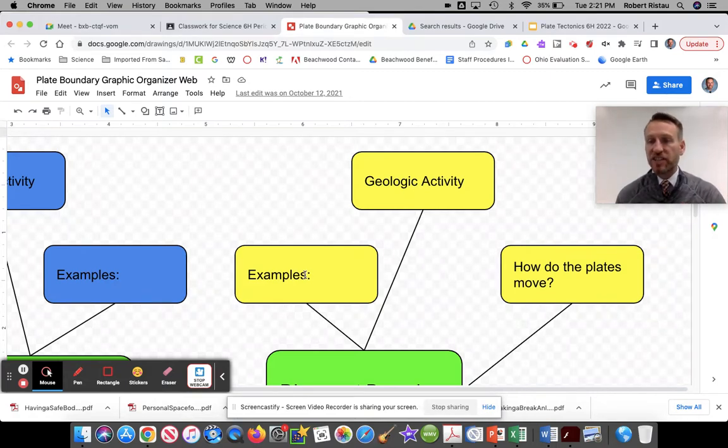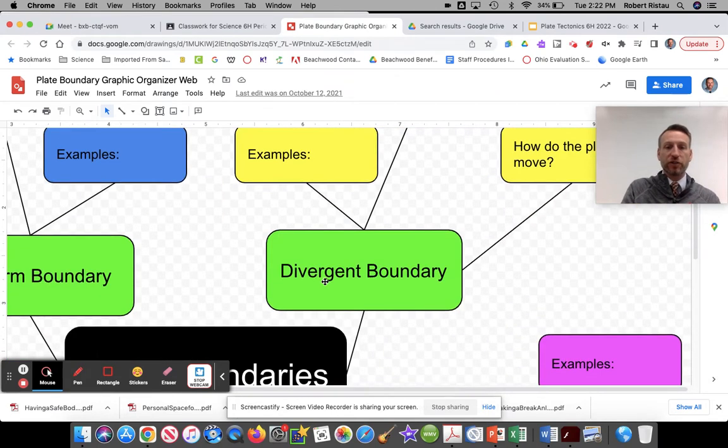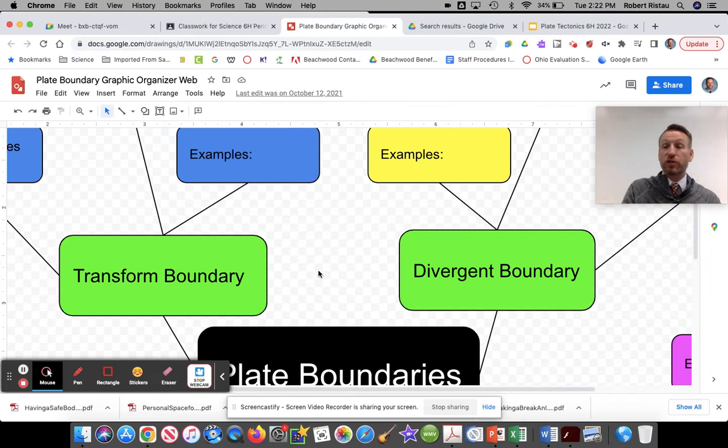The last box is examples. So give me some examples on the planet of where these landforms or this geologic activity takes place. So if it's a mid-ocean ridge, you can mention the mid-Atlantic ridge. If it's a mountain, you can talk about the Himalayas or the Rocky Mountains. So you're going to give me examples. Again, all in your notes. Use your notes. So like I said, divergent and transform are easy.